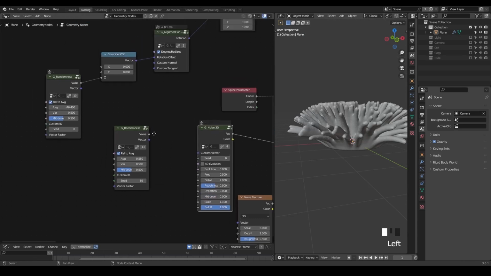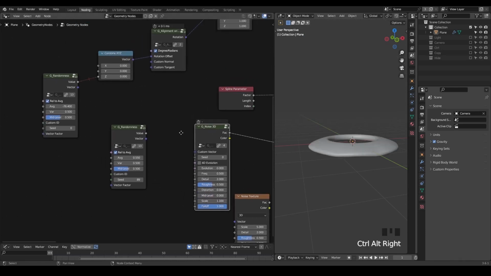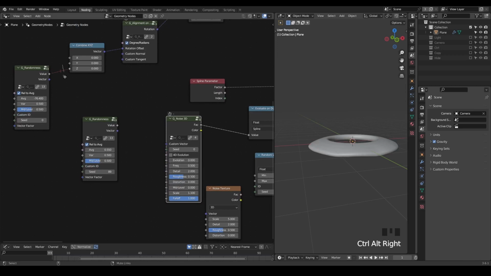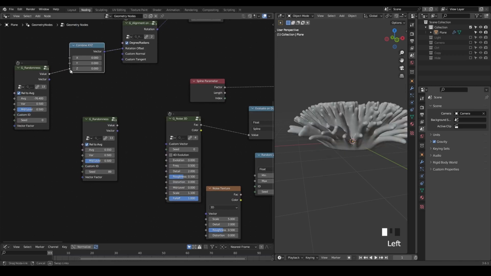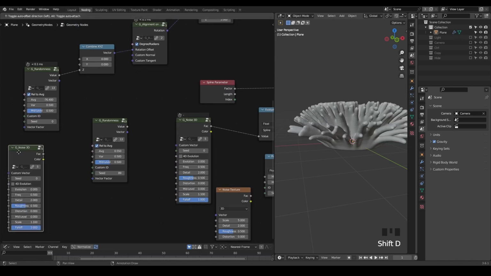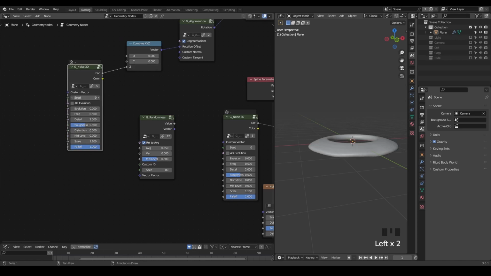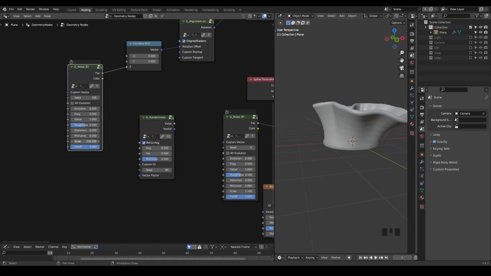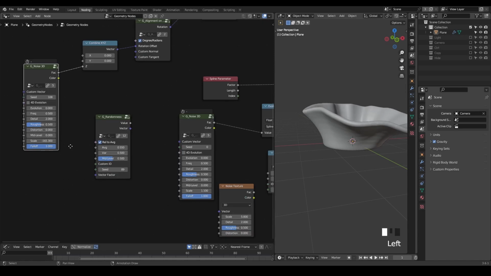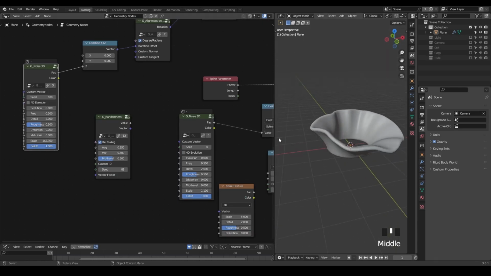Okay, and if I turn off this, let's add another noise 3D. This time we rotate it, but I'm going to change the seed. So I'm going to make it like... I actually don't know why this is the value. Doesn't seem to be right, but at least we get something.